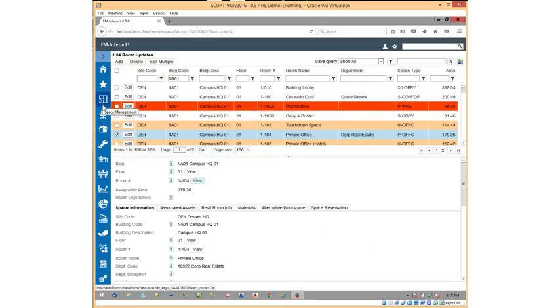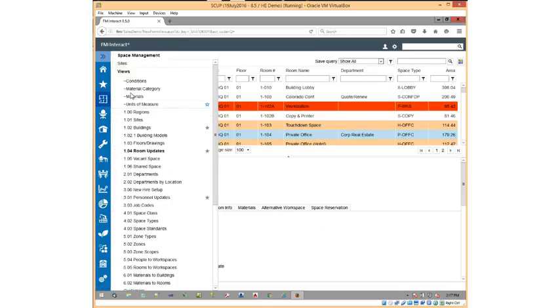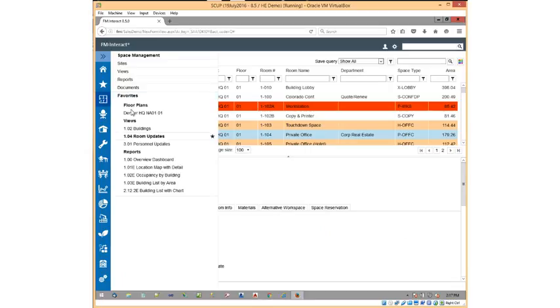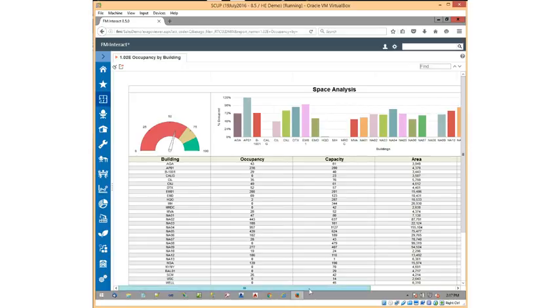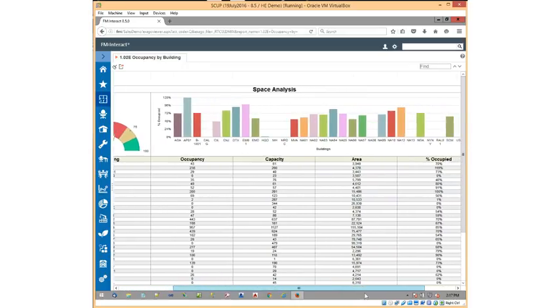Additionally, FM Interact's powerful reporting engine provides business intelligence into your space portfolio by allowing you to see trends and identify areas where efficiency can be improved. Here we're looking at a report showing occupancy by building, giving me different details regarding the occupancy and capacity within each building.